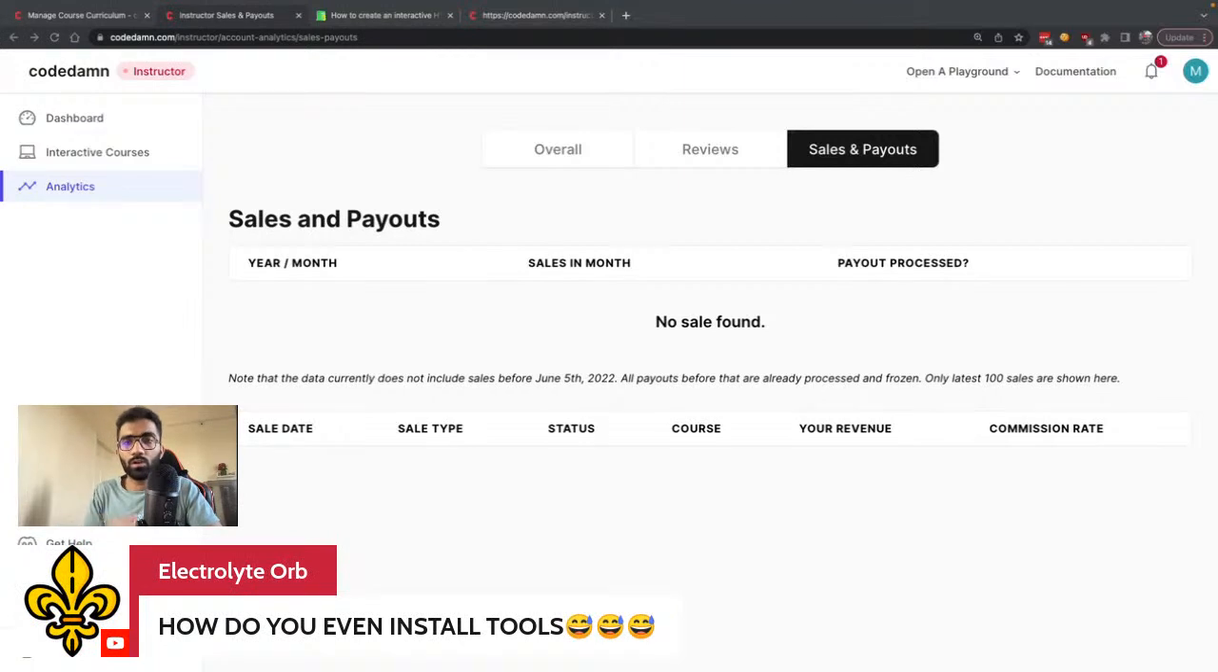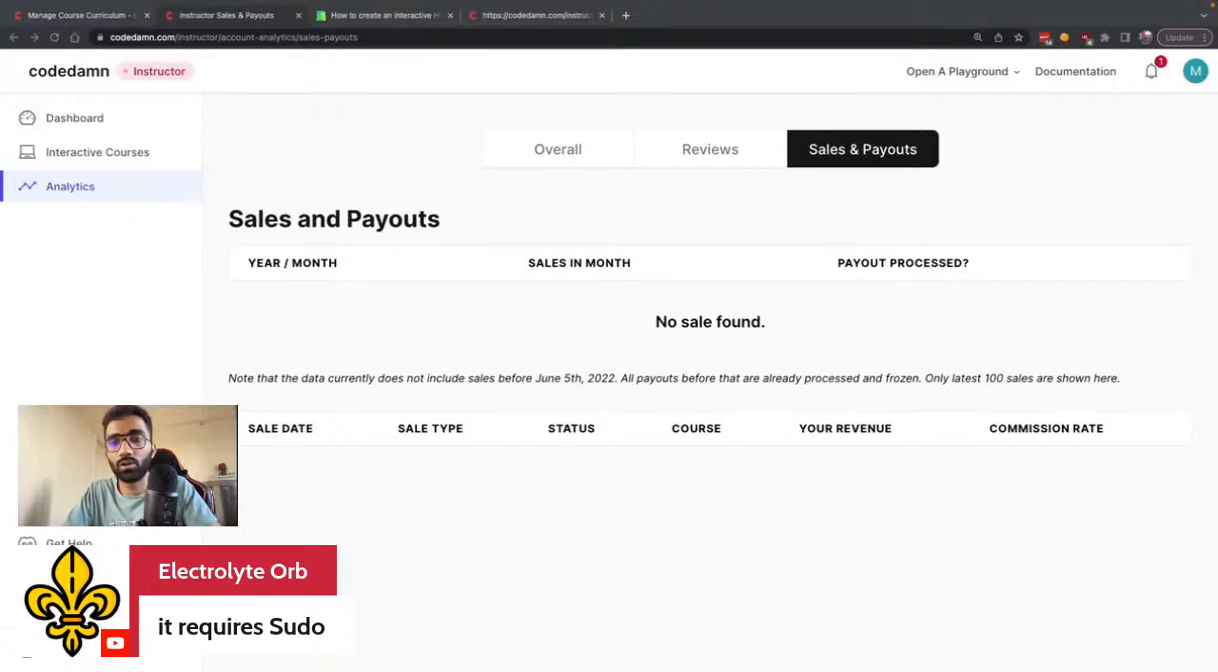How do you even install tools? It requires sudo. Yes, this is one of the limitations of a container-based environment, that you can't install explicit tools. If you have a requirement, whether you're creating, let's say, a networking course, I would agree on that. If you need to install, let's say, DNS utils or anything which requires sudo apt-get install, we don't provide that as of now due to security restrictions.